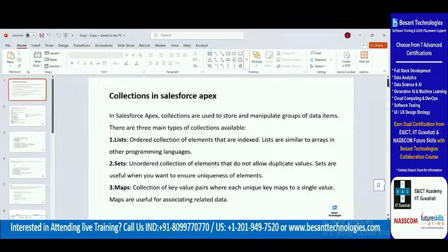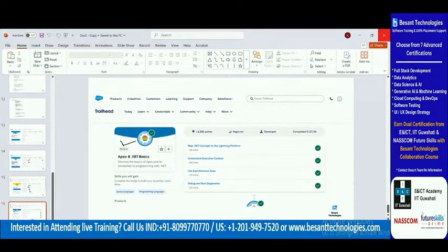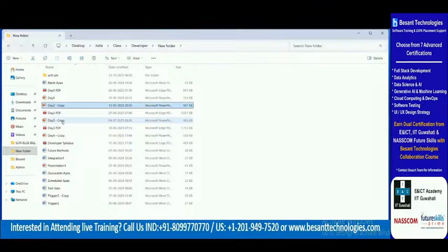Okay, in last class we have seen this only. We have seen about collections, variables, and I have just given this exercise. So now we can put the third PPT.